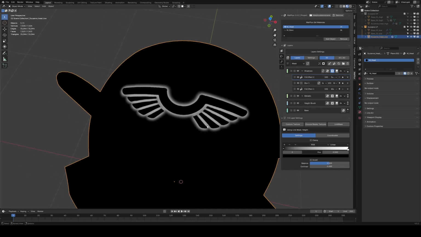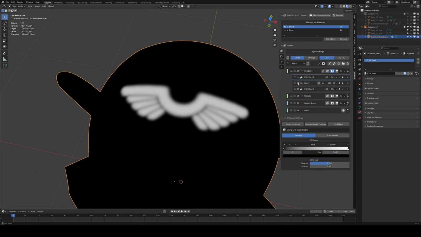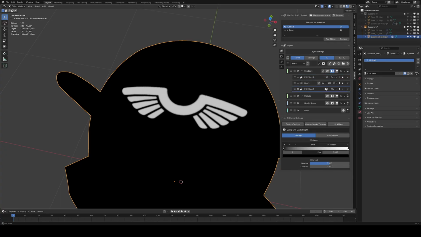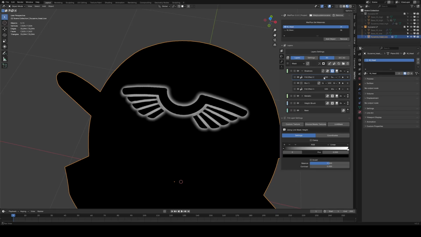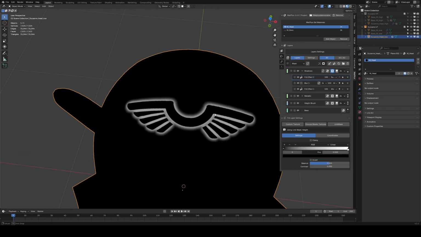Here we can see how we created our effect. First, we added a fill effect with our link mask. We created a blur filter to expand the mask. Then we added another fill effect with our link mask. We set it to subtract mode to get our shadow mask.